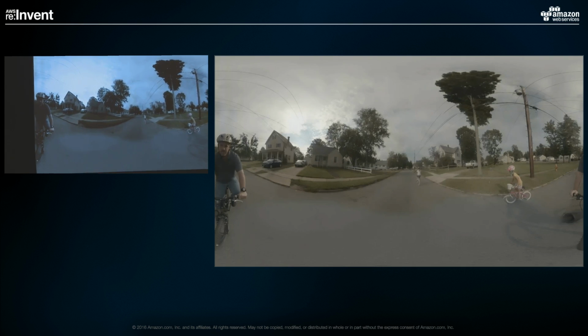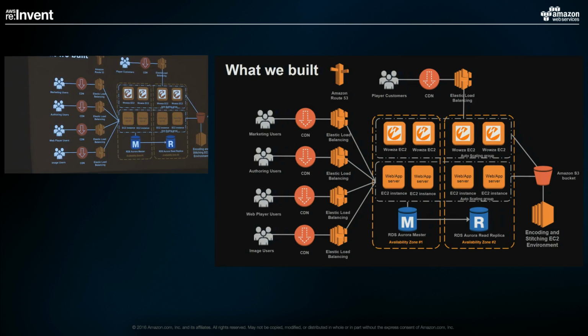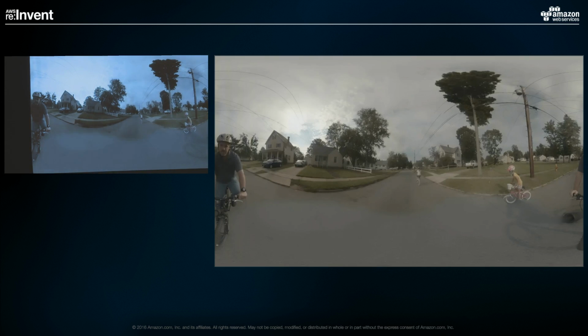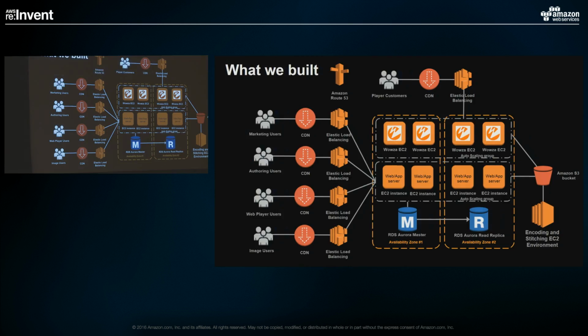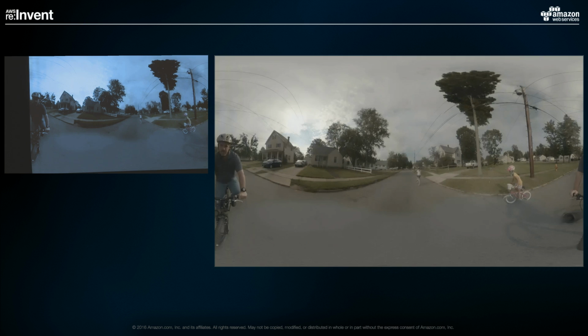I thought it's supposed to play here. Anyway, this is the overview. Go back. Yeah. That's fine.